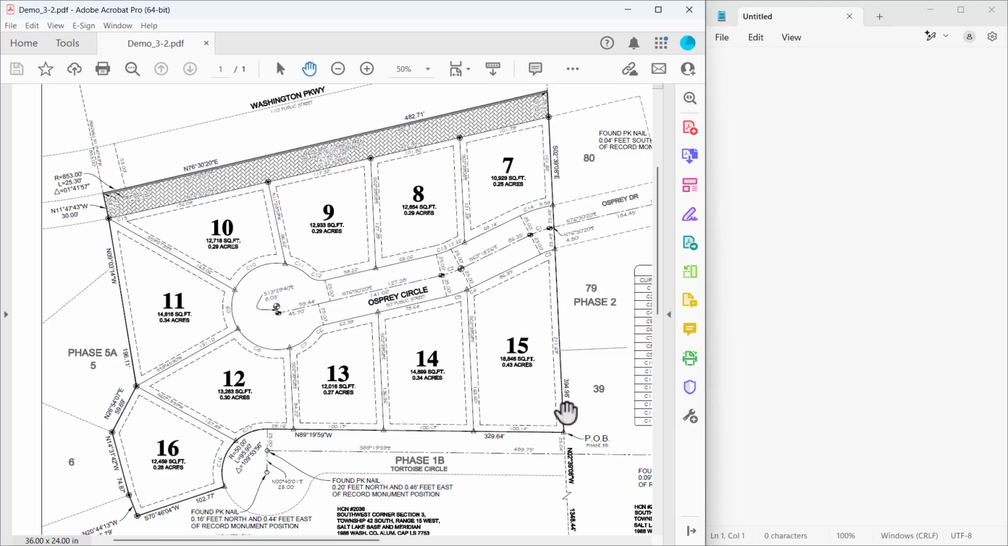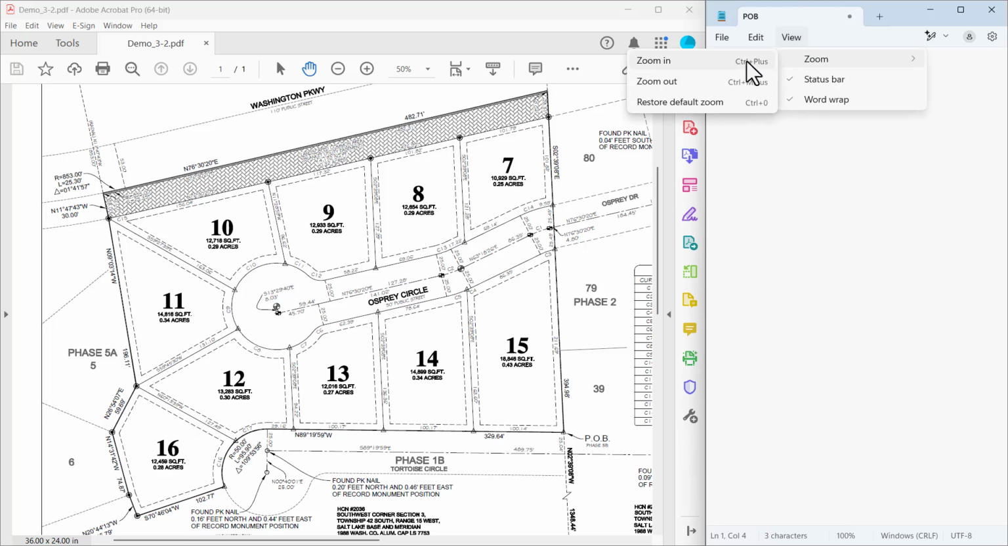And that starts at the POB. POB stands for point of beginning, and it needs to be an actual location on the Earth. And so it's not listed on the plat, but I'm going to give it to you. So over in our notepad document, I'm going to type POB, and I want to zoom in a little bit on my text just to make it a little more legible.